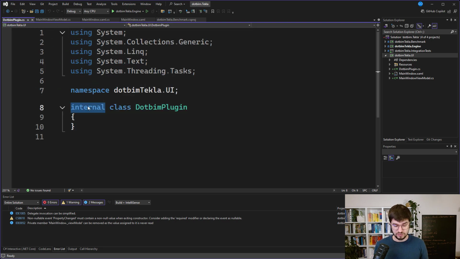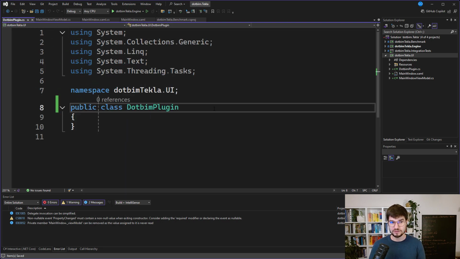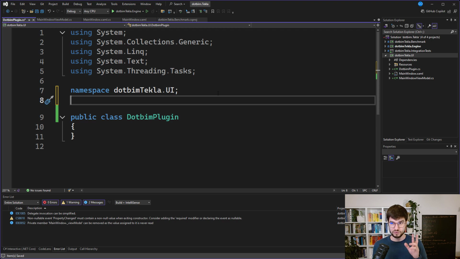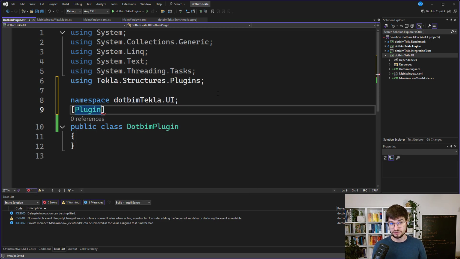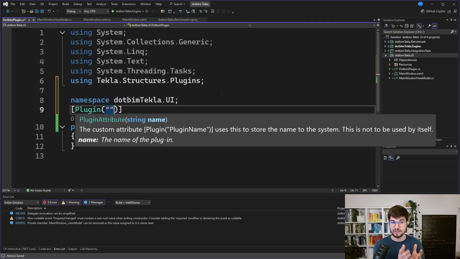And that dotbim plugin has to be annotated with at least two different attributes, but it can be with more. So the first one is just the plugin, and here you have to provide the name, how the plugin will be visible in the applications and components side pane on the right side of Tekla, usually on the right side.